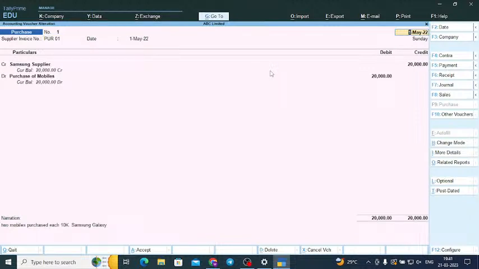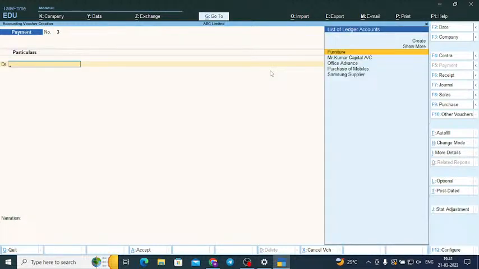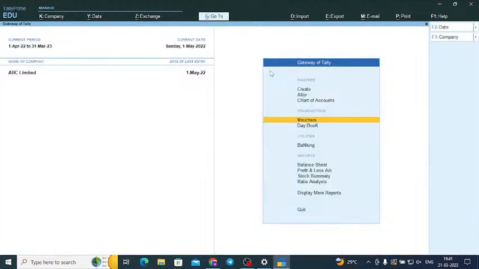If you press Page Up, you will be able to see the latest transaction I have entered. If you press another Page Up, you see the transaction before. Another Page Up, it will come like that. Good to go? Fine. So now I have purchased a mobile.